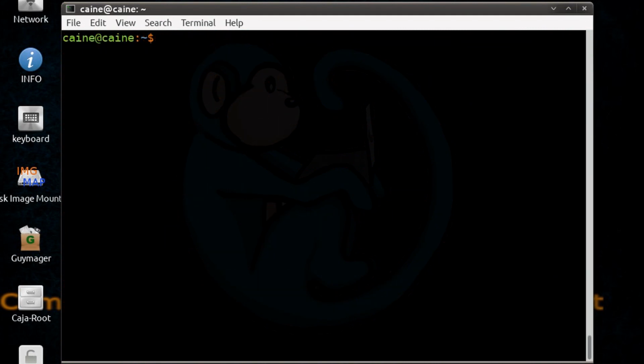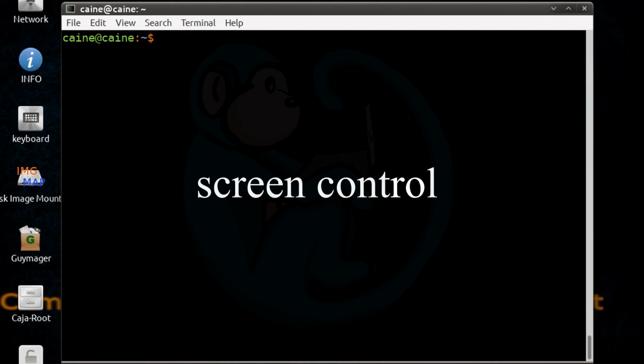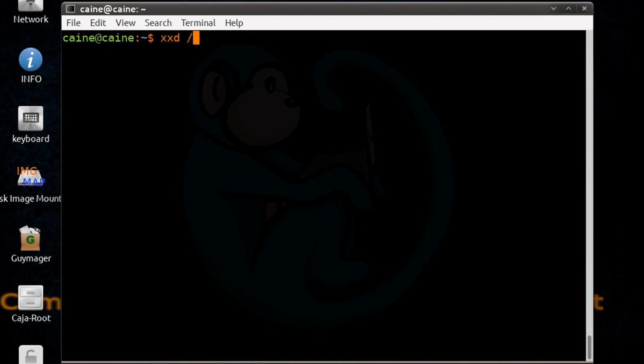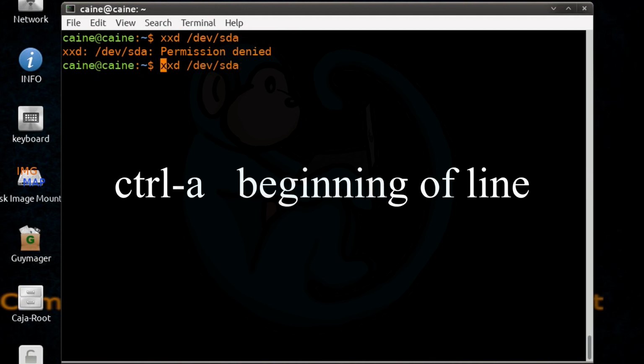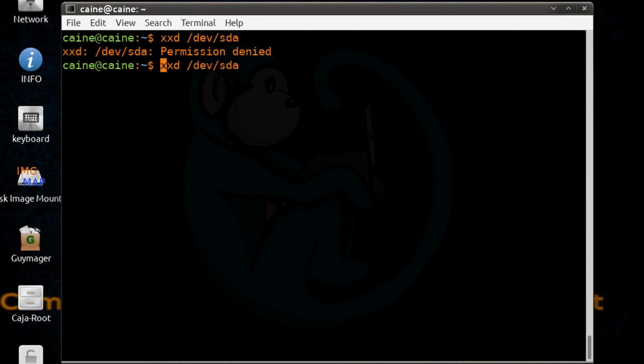The next group is what I call screen control. Let's go ahead and do an xxd on /dev/sda. So this gave me an error because of permission denied. And so this is the perfect opportunity to use what we just learned. We're going to hit Ctrl P to do the previous command, Ctrl A to go to the very beginning of the line, and then add the word sudo, S-U-D-O.